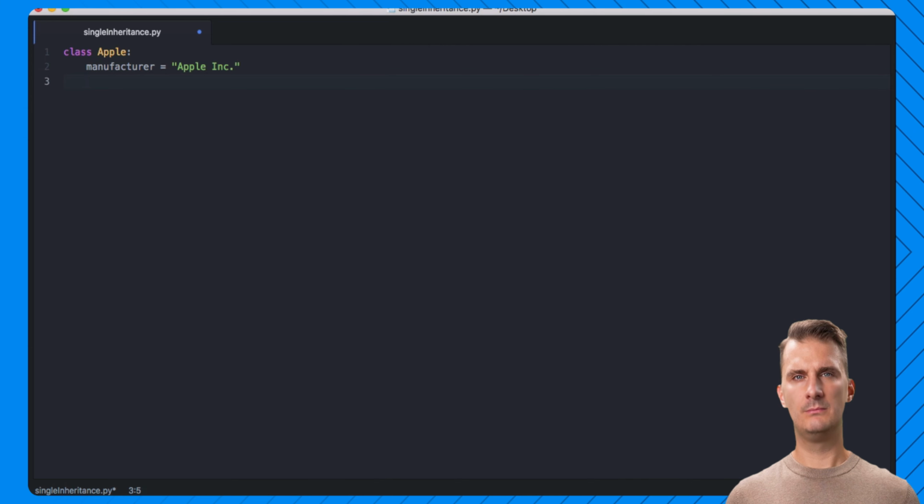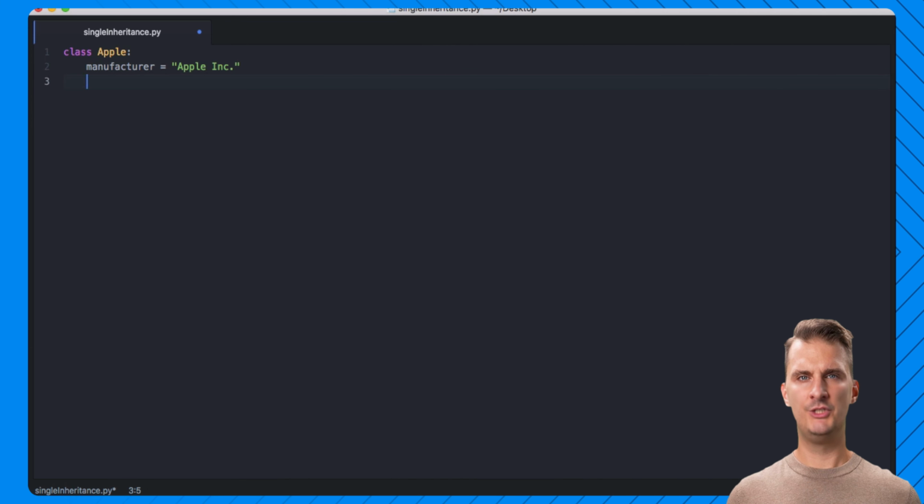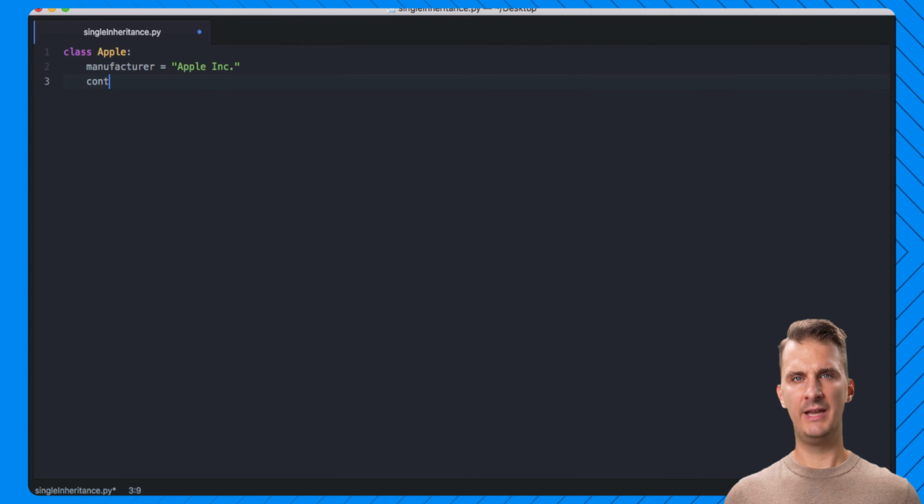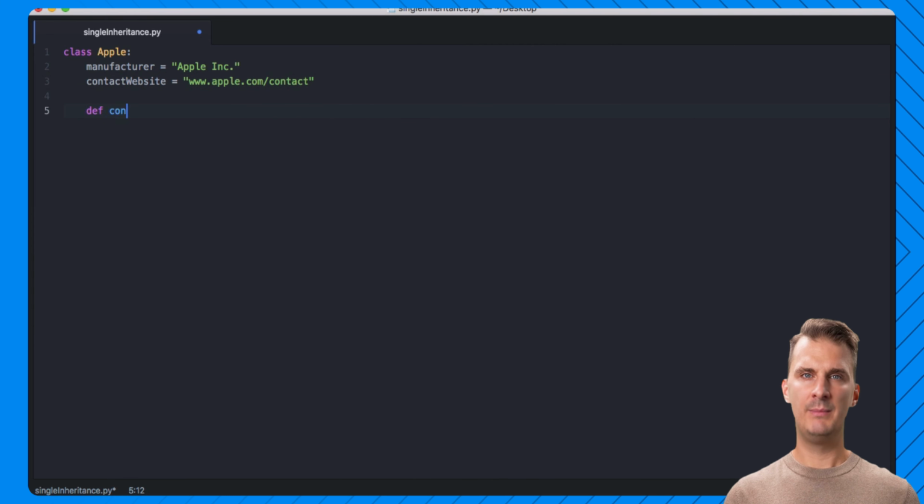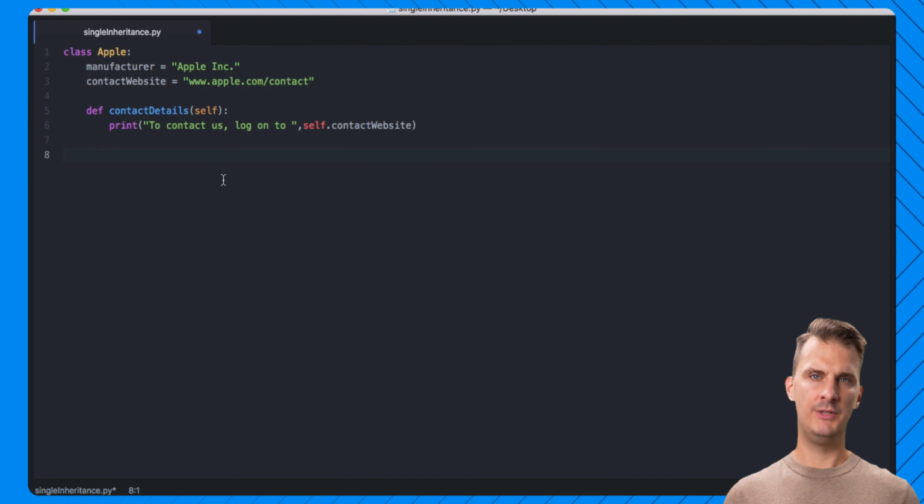Next, let's create another class attribute called contact website, which will have the website needed to contact Apple. So that would be contact website, and assign it with the value www.apple.com/contact. Let's now create a method called contact details, which will provide a print statement to the user with the details that are necessary to contact Apple. So we now have a class called Apple, which has two class attributes and a method.